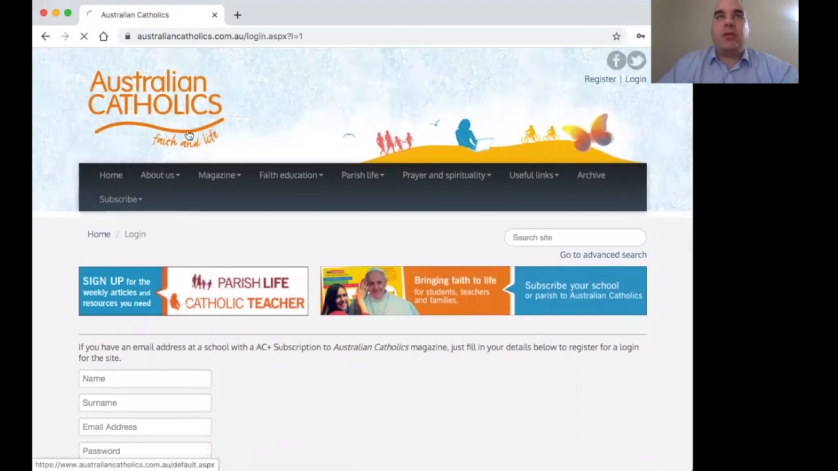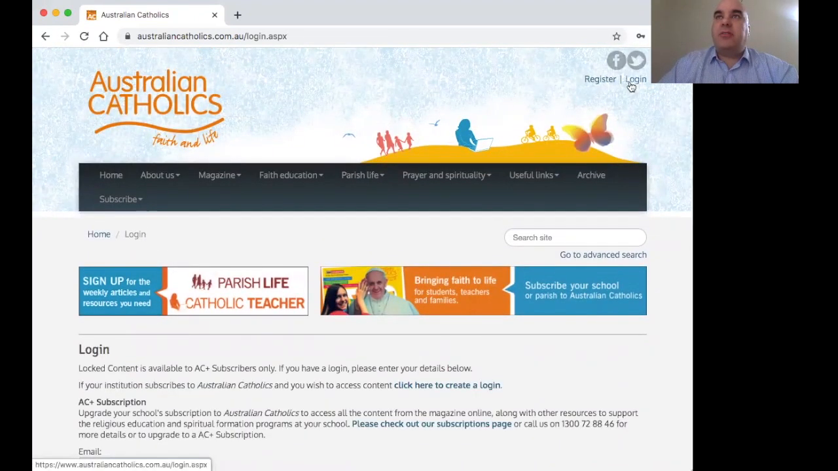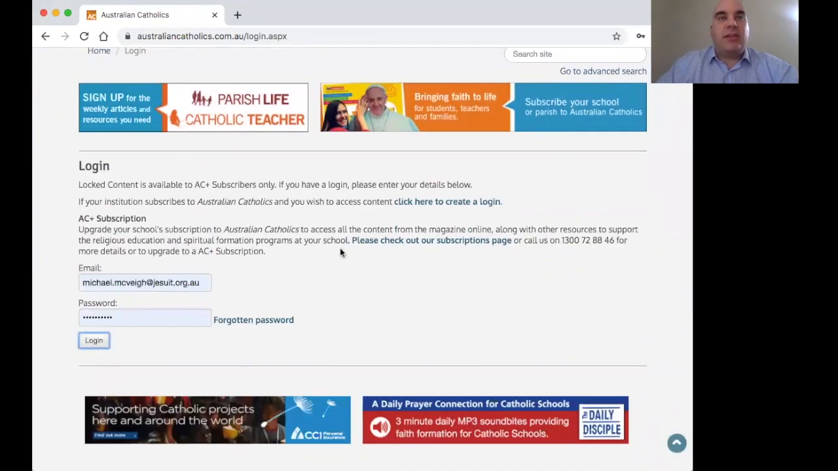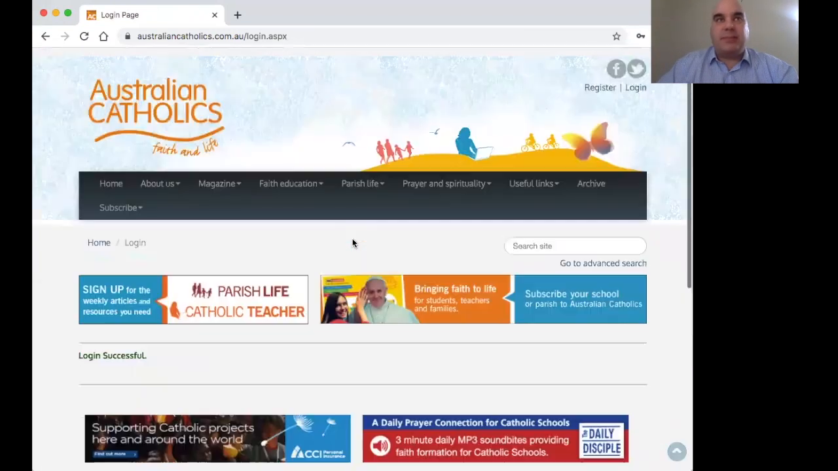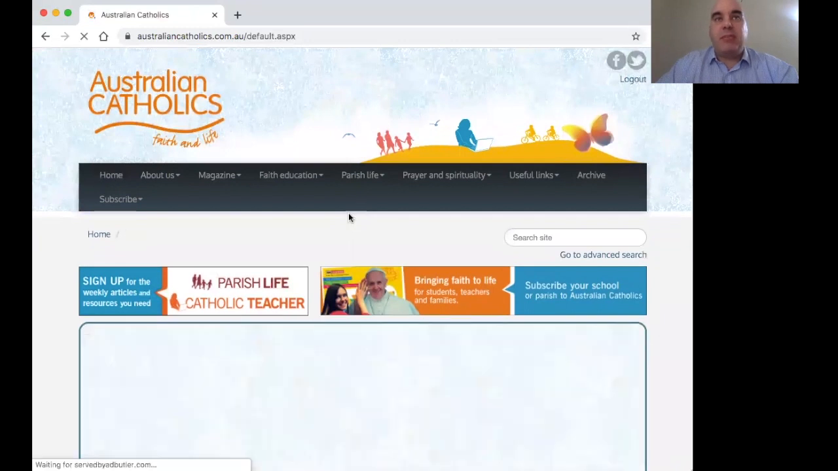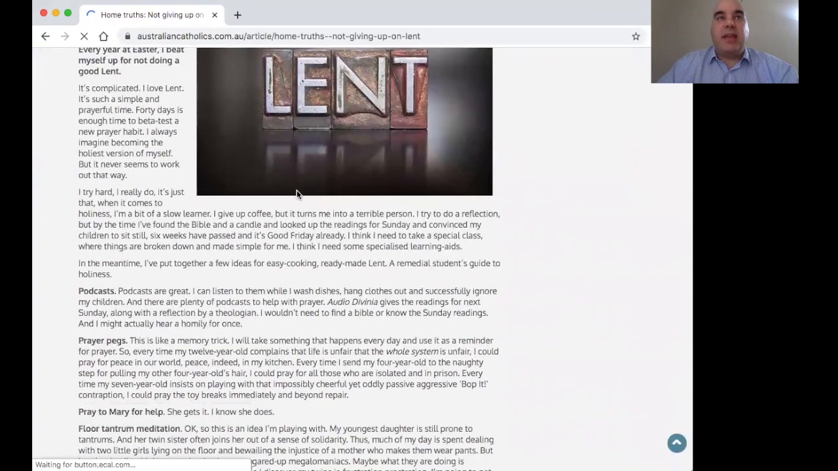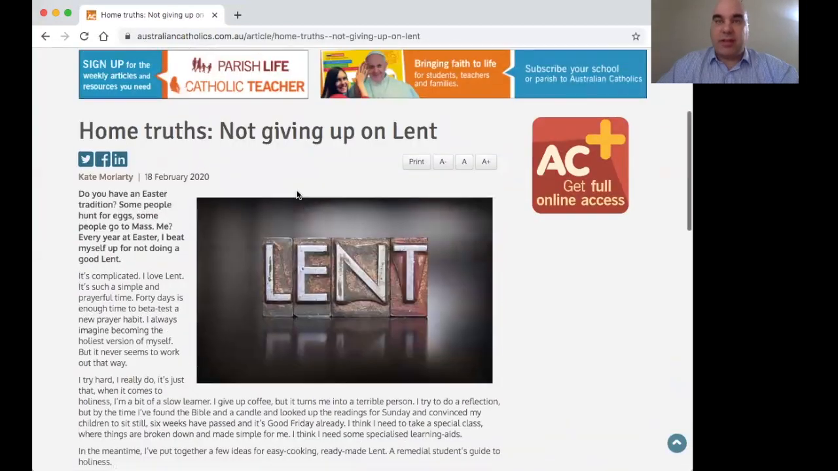Once you've set up your login, then all you need to do is go to the login page. Again, the login link is on the top right-hand corner of your page there. Then put in your details and click login and you'll be signed in to the site. Once you've signed in, just go to any article, even articles with a locked sign next to it, and you'll be able to click on those articles and get into them and access all of the resources on our site.